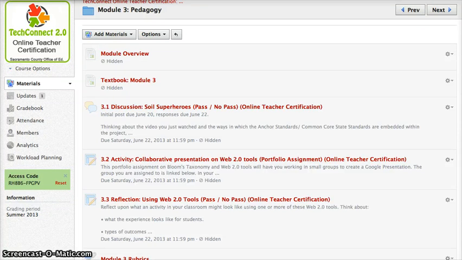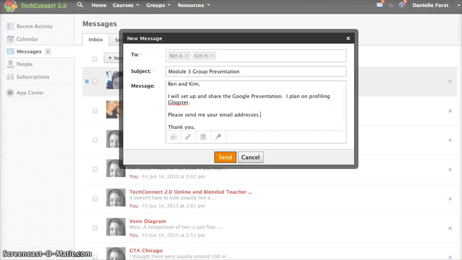Welcome to Module 3. This week you will have the opportunity to use Google Presentation as you collaborate with your peers on a group project highlighting some Web 2.0 tools. You can use Schoology to initially communicate with your group members. Make sure to state which web tool you plan to present so that your group members don't choose the same tool. You will also want to exchange email addresses at this point.